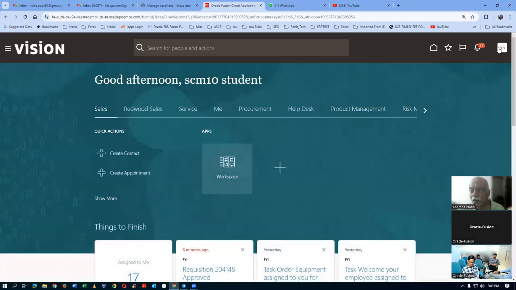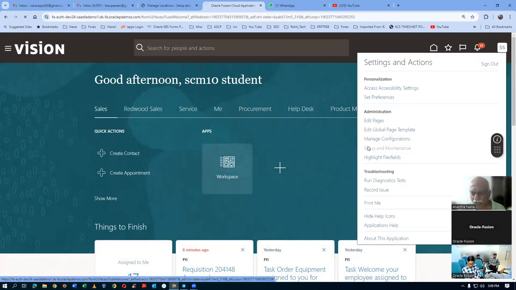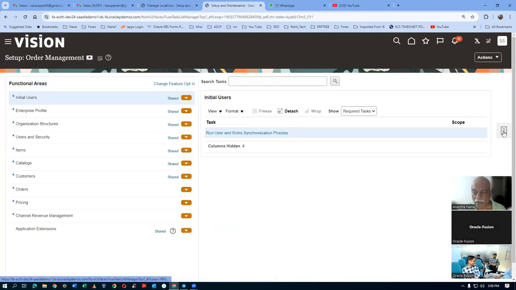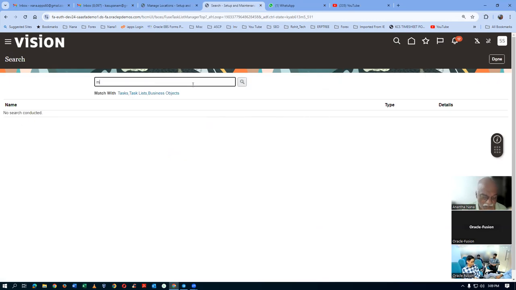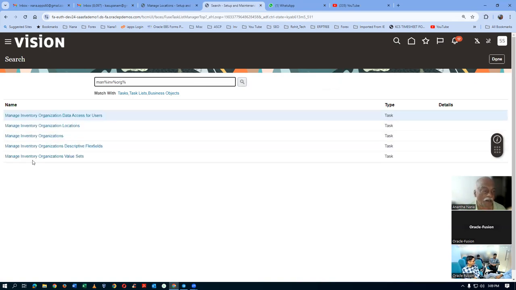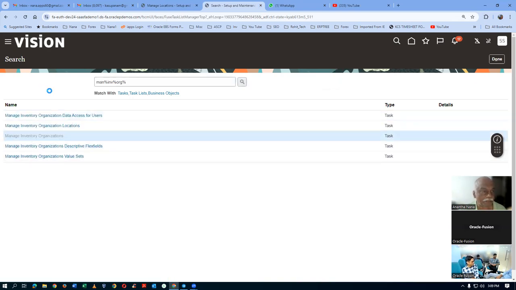Let us now create our inventory org. So the inventory org has to be created. Click on it. Go to Setup and Maintenance, click on search, and go to Manage Inventory Organizations. I go to Manage Inventory Organizations, and I'm going to create the inventory org now.